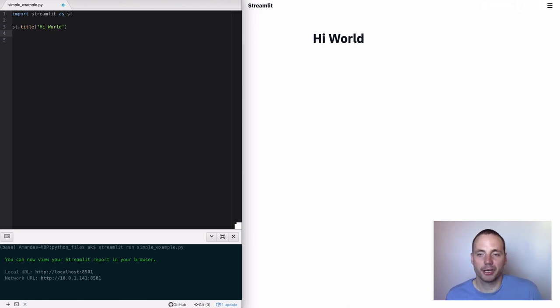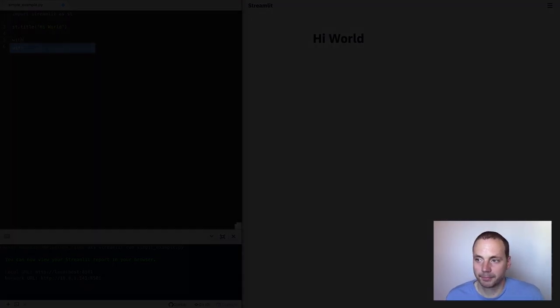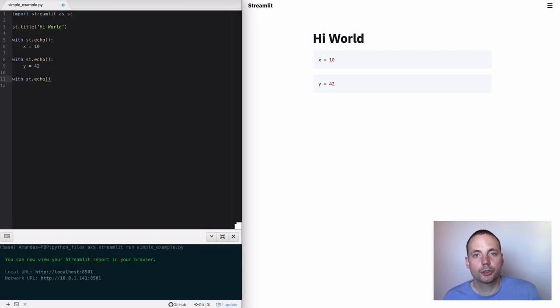Let me type a little code here to show you Streamlit's execution model and how we handle state. Streamlit code runs from top to bottom, and it's always executing from a clean state. That means that you never have to worry about hidden or inconsistent state. Whenever you change a variable, it updates perfectly.